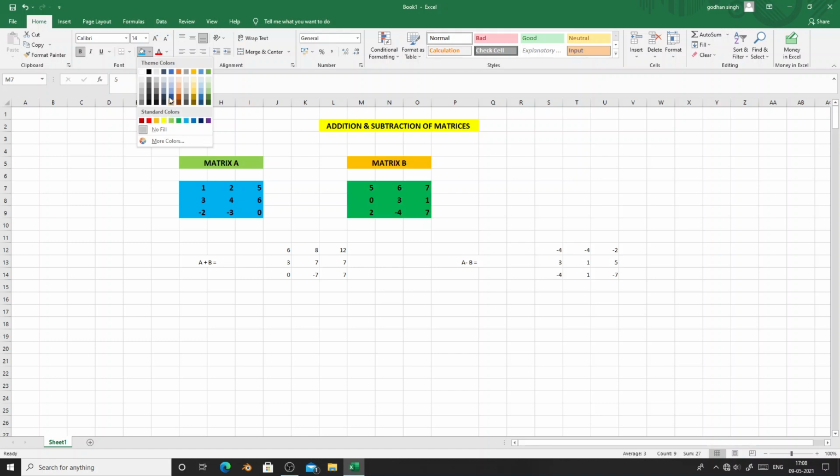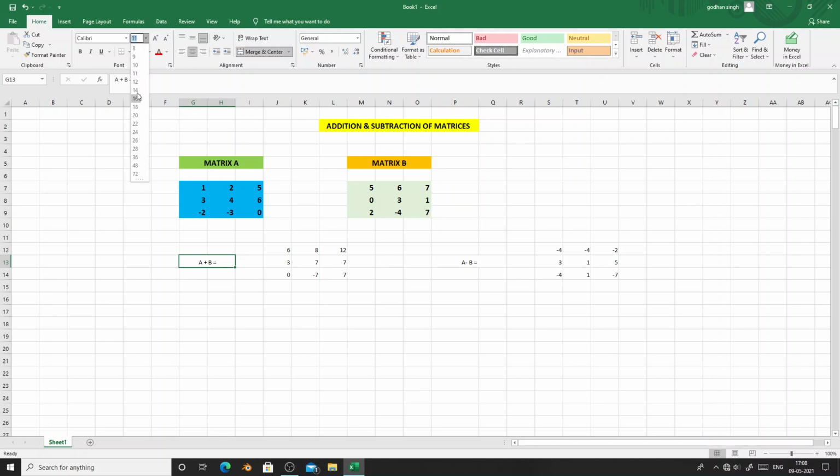Clicking on this, there are a variety of colors. You can select any of your choice. So this is what I'm going to select. Very light green it is. And so this is matrix B. Next, same we'll do with A plus B also. Change the font size, so it is now 14. Make it bold and color it.